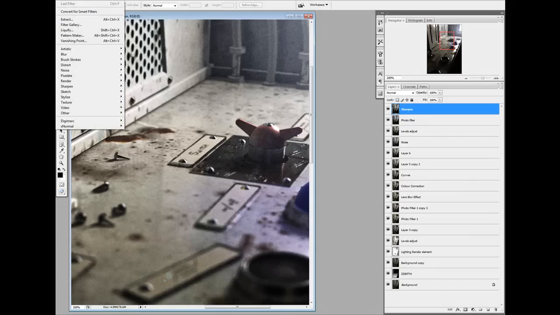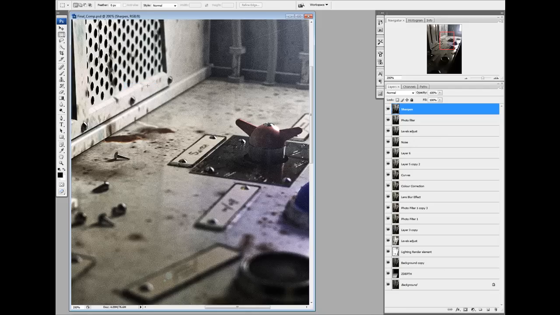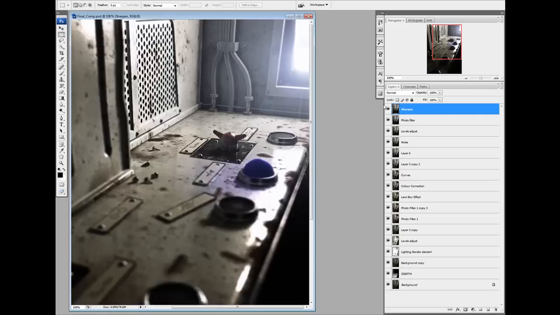And because of all the effects I've added to this image, I've lost a little bit of the detail, so I just added a sharpen filter just to bring out some of the harder edges.